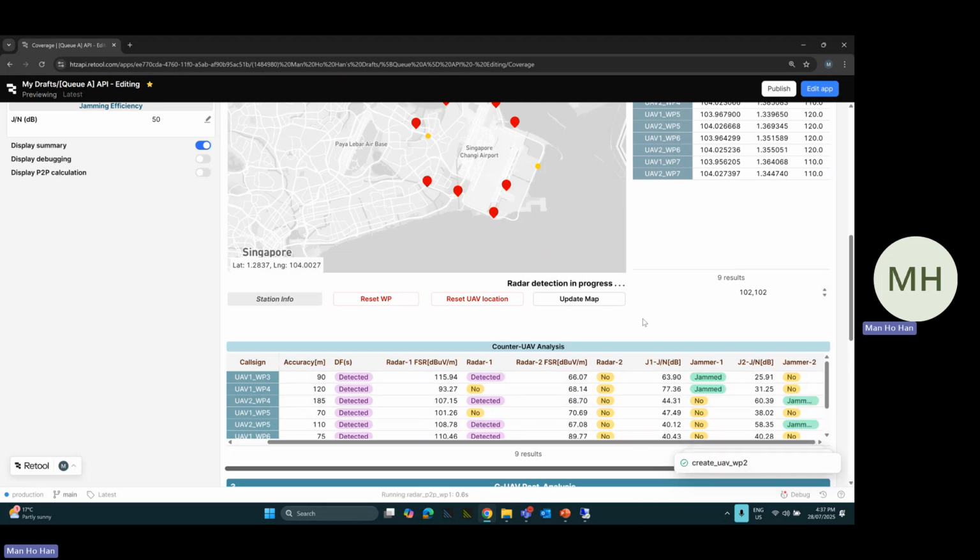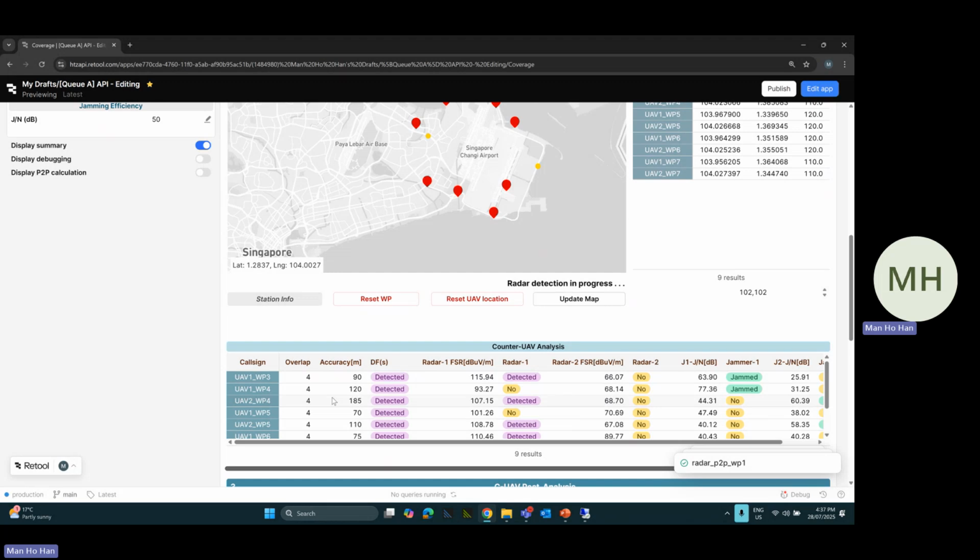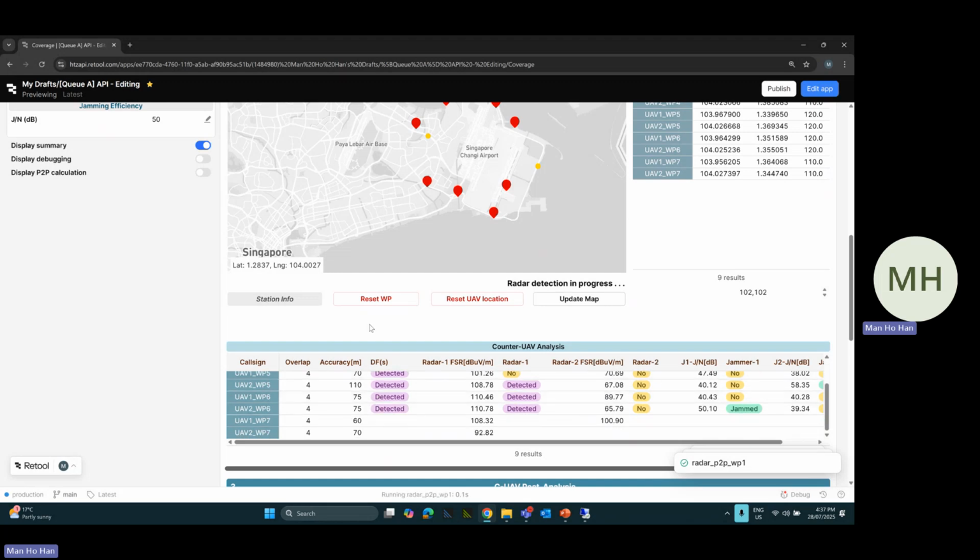And that's an important figure, isn't it? The number of overlaps, because you could have DF coverage from one direction finder, but if there are no overlapping bearings, there are no intersecting bearings. That's right. It's not going to be detected. Okay, so it's good to know.